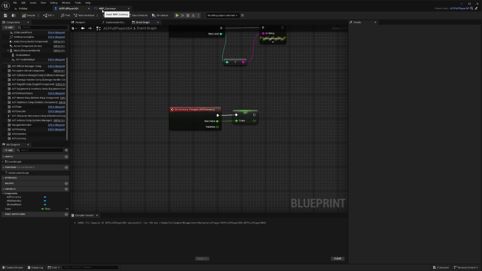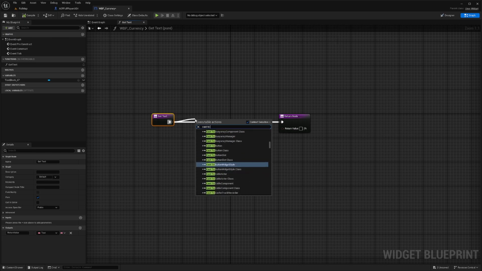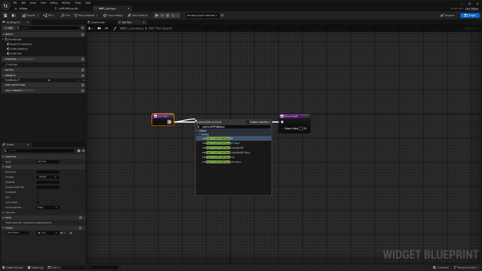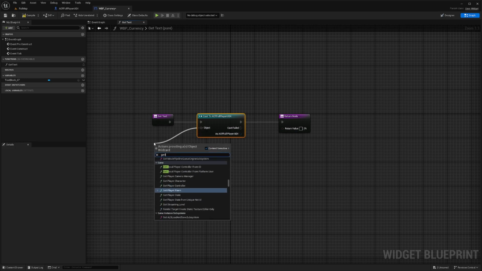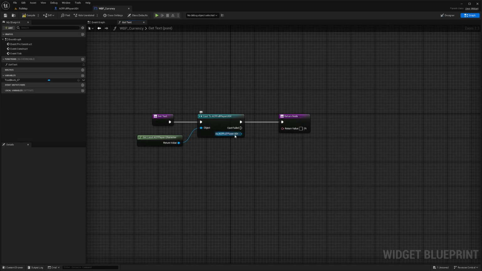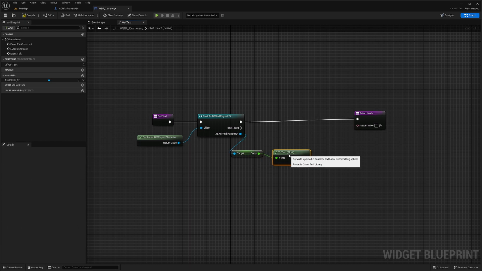Now back on the WBP_Currency that we created, I'll drag this out to Cast to ACF Full Player UE4. This is how I have it currently set up. I'm going to get Local ACF Player Character, and then for the As ACF Full Player, I'm going to get Coins. So I'll get my coins, and then I'll do To Text as a float, and that's perfect.